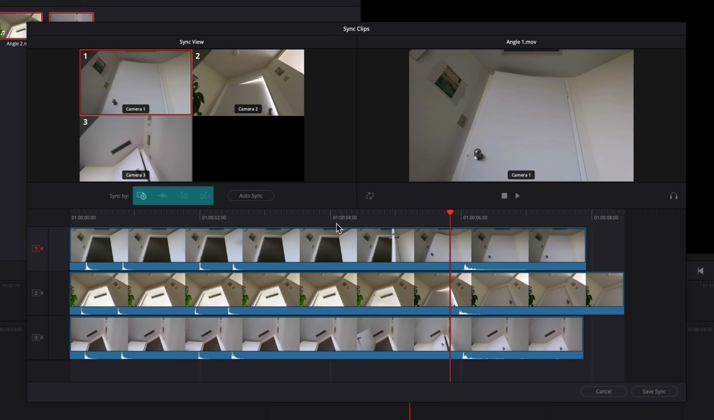There are 4 Sync By buttons, providing 4 ways to sync your clips. You can sync by timecode, by audio track, or by in and out point. You can also sync clips manually. I'll cover how to do that shortly. Ideally, you'd want to sync by timecode. To do this, all clips should have a common timecode.